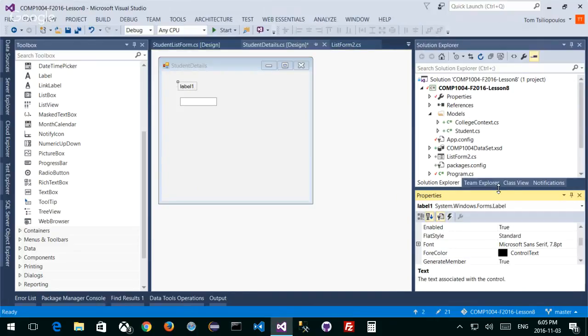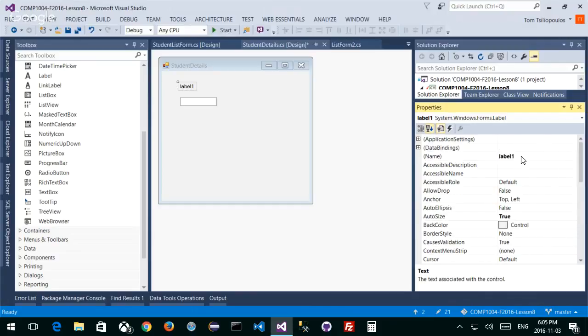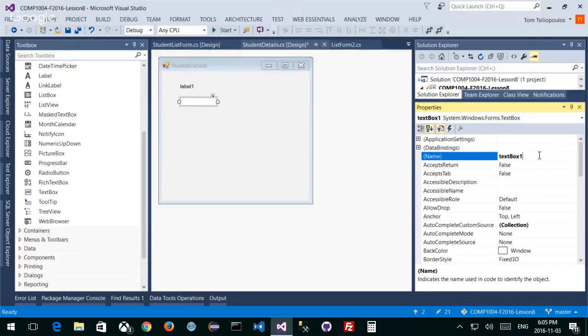So here's my what it's going to be called. So this is going to be my first name label. First name label, and this will be my first name text box. First name text box.